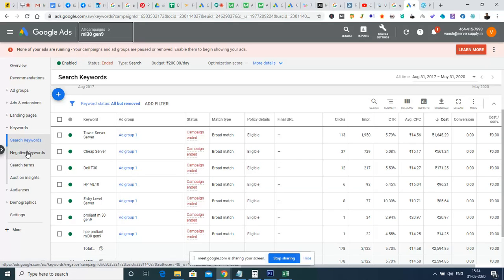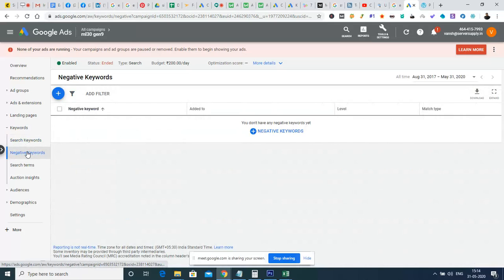Similarly, we have a negative keyword option. This negative keyword option is used if our advertisement is shown for some non-relevant search terms. We can add those search terms in the negative keywords. That way, we can avoid the advertisement being shown for those keywords in future, so that we can save our funds and prevent unnecessary spend once we run the campaign.